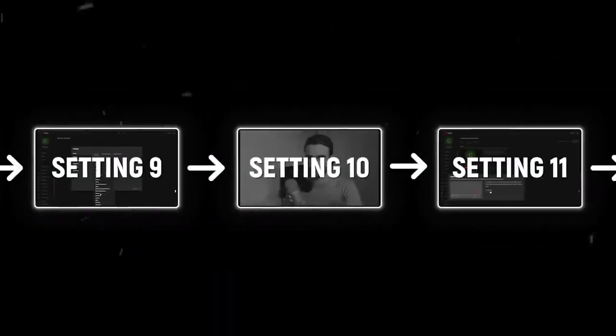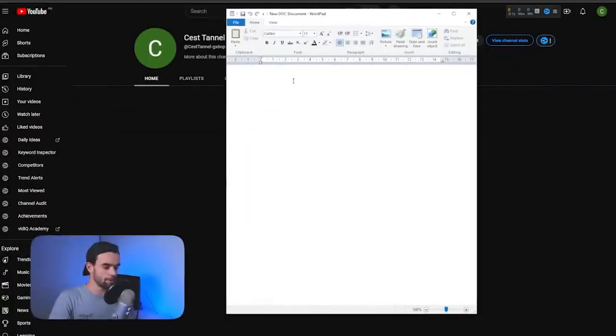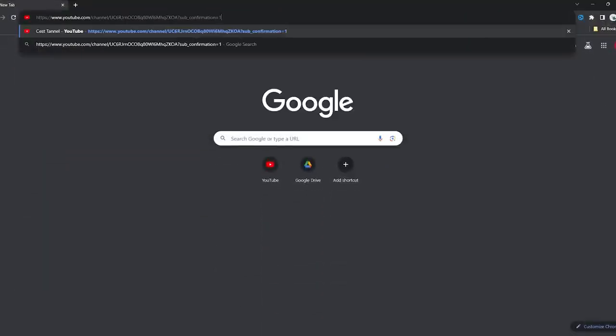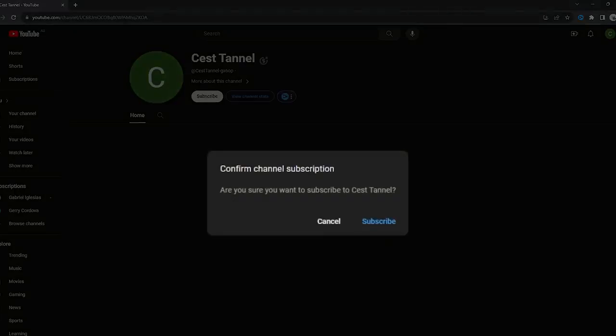Now, this one's a really ninja setting that actually isn't really a setting, but I'm going to include it. So you're going to come to your channel and then you're going to copy your link. And then what you're going to do is open up a text doc, paste your channel link in there. And then what you're going to type in is !sub_confirmation equals 1. Now, when someone clicks this link, they're going to be redirected back to your channel. And if they're on desktop, they are going to be presented with a pop-up that's going to prompt them to subscribe to your YouTube channel.